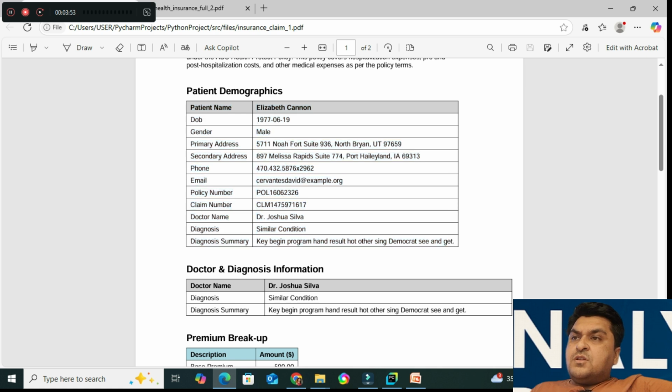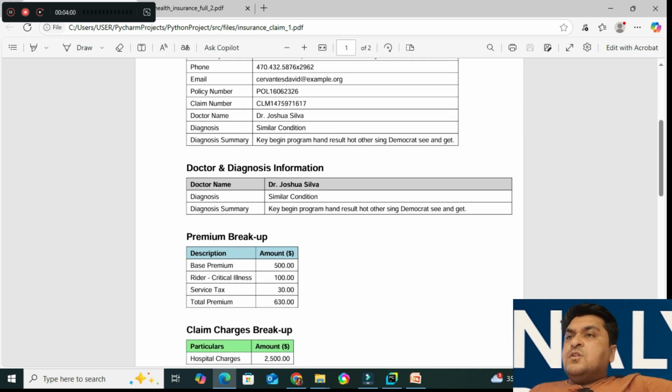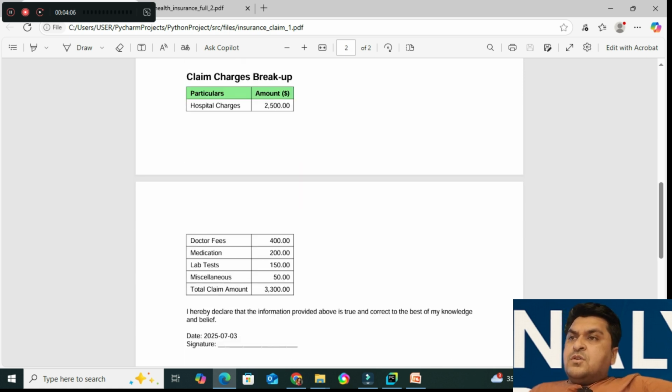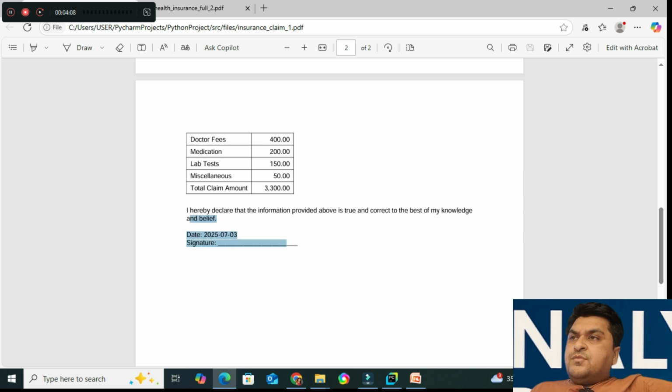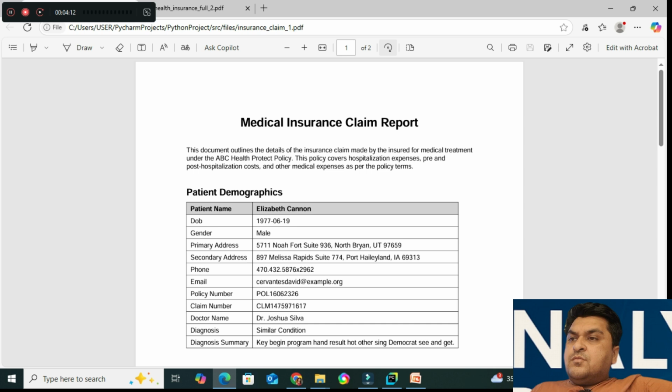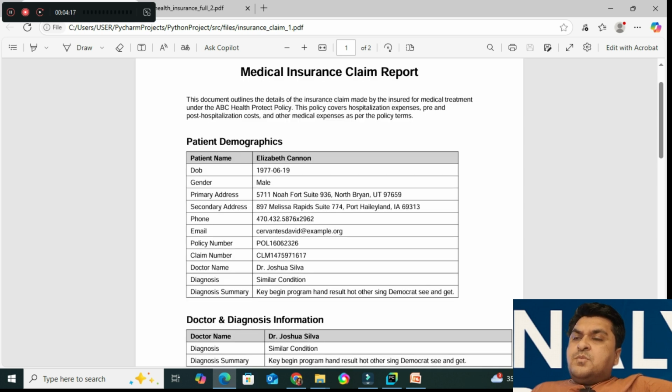We have diagnosis information in another table, premium breakup in another table, claim charges in another table, and then we have some signature. Again, this is also a 2 page document like the previous one. If you count how many tables we have: 1 table, 2 tables, 3 tables, 4 tables. So we have a total of 4 tables in this PDF.